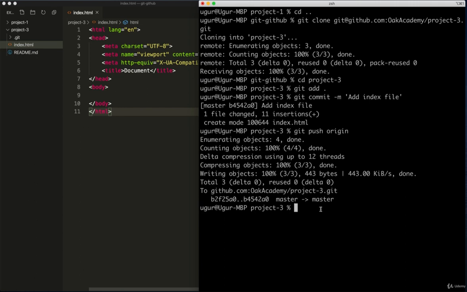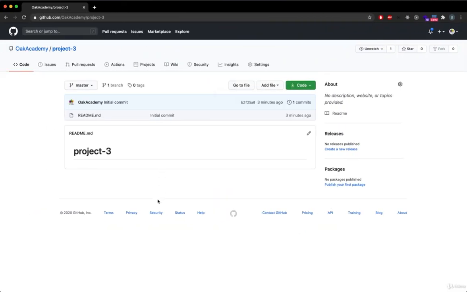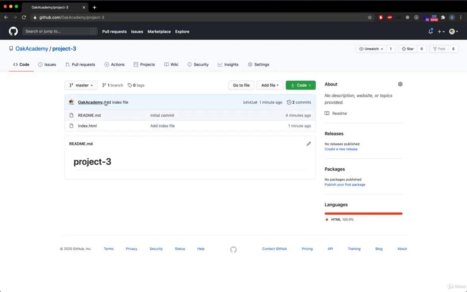All right, perfect. So let's check out the repo over here, and if we refresh, now we can see that updated commit. All right, so that's how you set up remote repositories on GitHub.